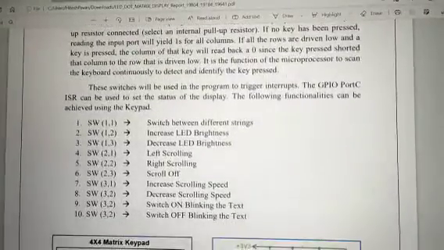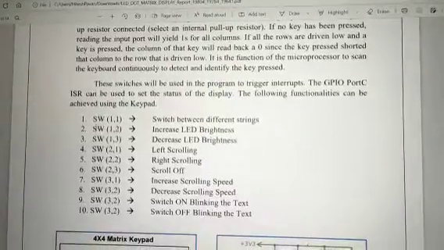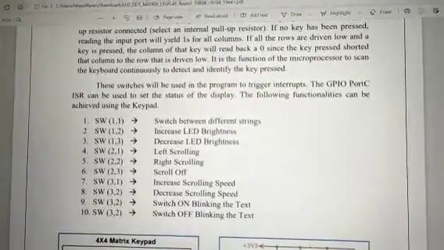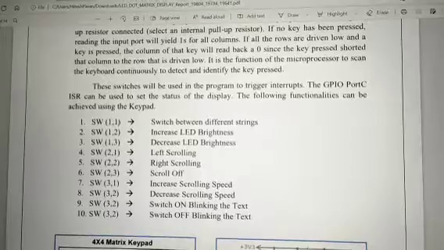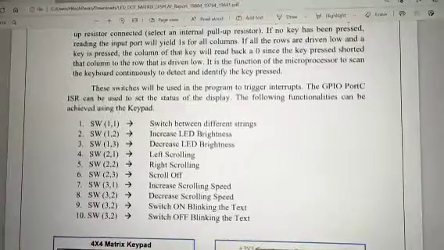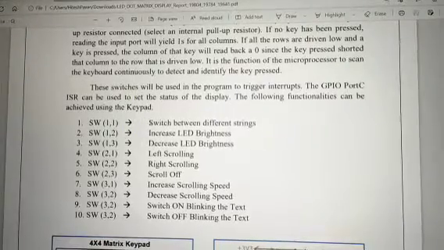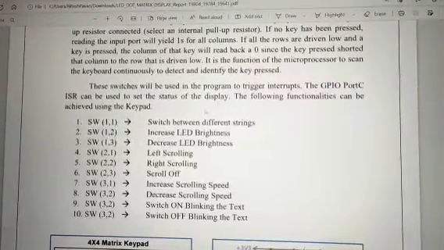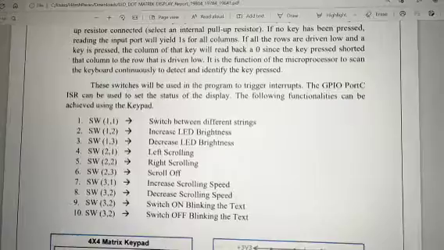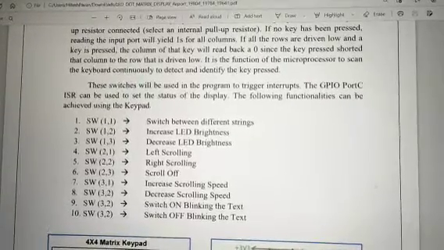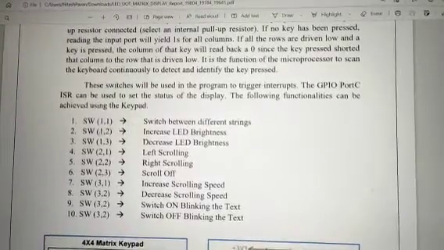And let us see the keypad functionalities here. So these are the commands. Whenever I press the 1 key on the keypad, the data displayed on the LED display has to switch to different strings. By default we fixed 6 strings, and it switches between those 6 strings.